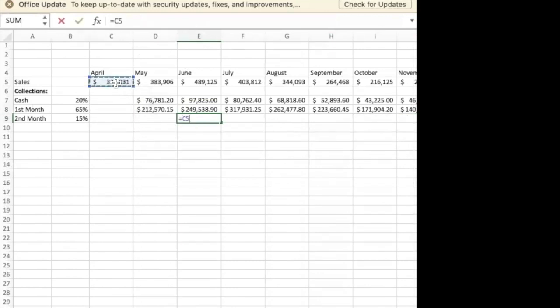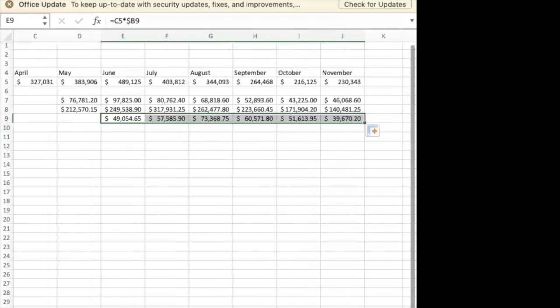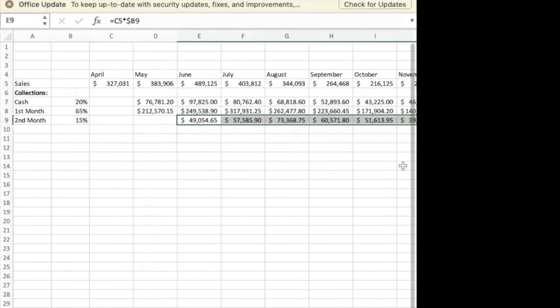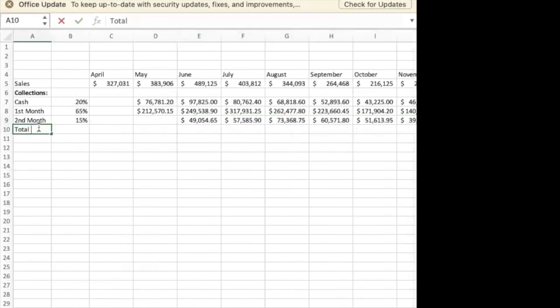So in June, we're going to do the same thing pretty much as we did last time. It was C5, as in April sales, and we're going to multiply that by that 15%. Hold that constant, drag it down. So now we're here. We have all of our collections, right? Now, what we need to do is make a total collections sum.